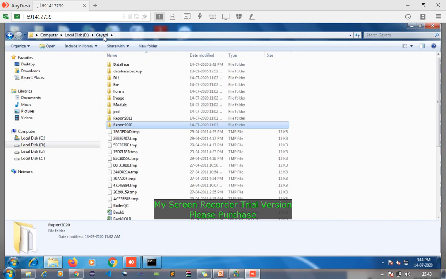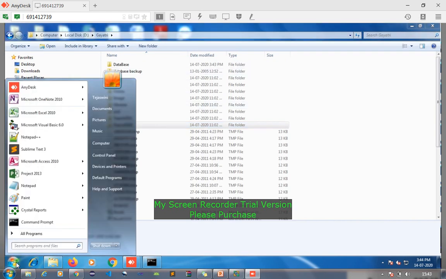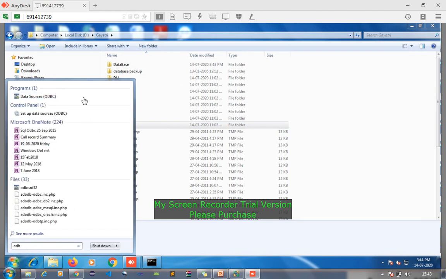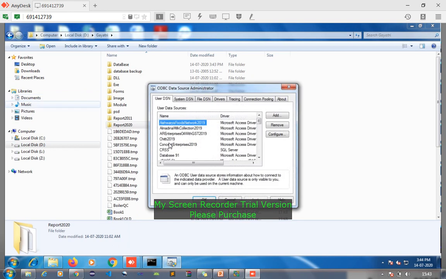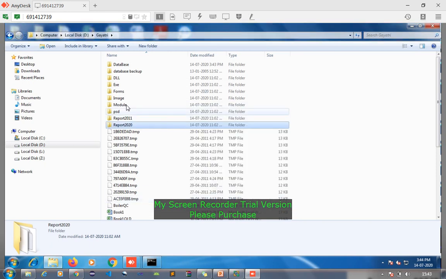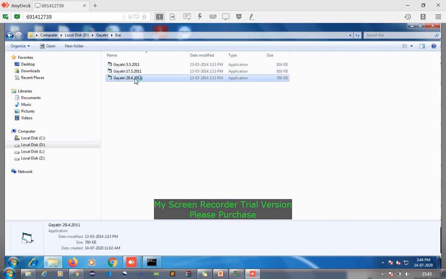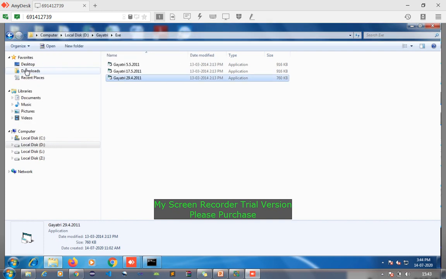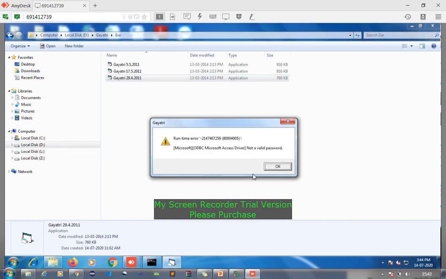Now we are going for ODBC. How do we go to ODBC? That I am going to check. I click it here, I say ODBC, and I don't think that ODBC is created. That ODBC has to start with Gayatri. I think the Gayatri ODBC is created. Okay, let's try running it. Again I double click it. Now what is the basic problem here? Fine, I am choosing this 2020 file and just pressing enter. Hopefully it is going to enter. Now it is saying your database password is not correct.